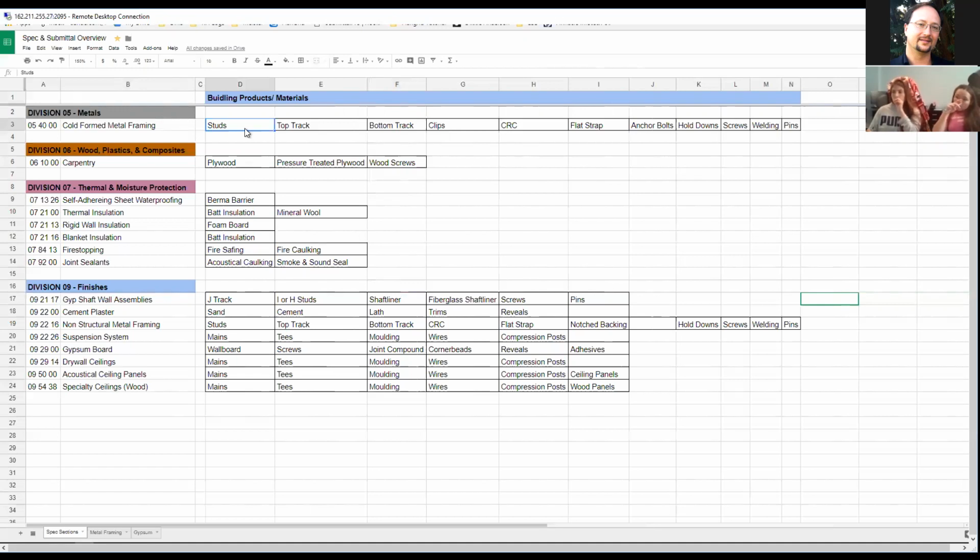Anchor bolts, hold downs. Anchor bolts are the things that go into the bottom track that tie the exterior wall into a concrete form. Hold downs are a bracket that attaches to the metal studs, used to screw onto the anchor bolts and part of the hold down system to create rigidity in the wall. Screws, which are used to fasten the metal components together.